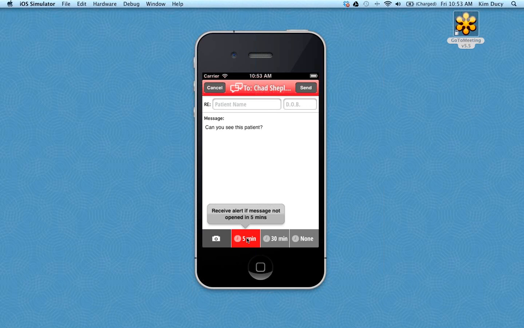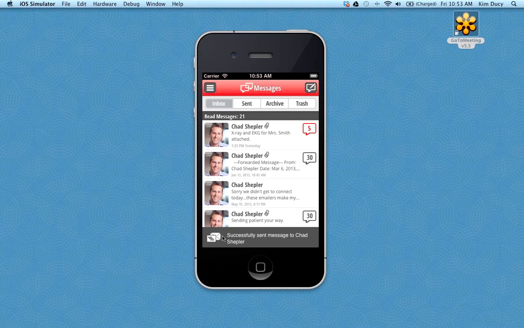at my message. The other thing you want to note is that when you do receive a DocBook message, it will have a unique ringtone, so you know it's not an email or a text. And you will see a little window that pops up on your screen signifying that you have a DocBook message. So 5 minutes is urgent, 30 minutes for not so urgent, and then I'm going to hit send. You're then going to see this little screen pop up that says successfully sent message to Chad Shepler.